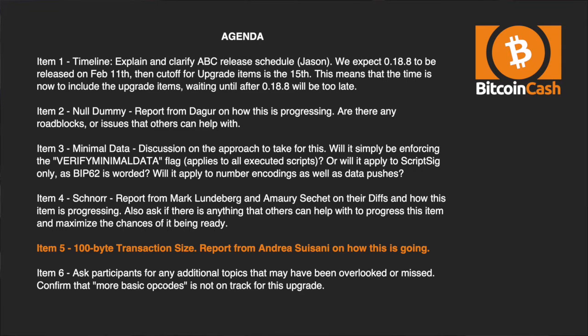No? All right. If there's nothing further on that, we'll move on to item number 5, which is the 100 byte transaction size. This seems to be something that's come up a few times. So I'll just add that so people can see. 100 byte transaction size report from Andreas Usani on how this is going. Andreas is not here. Does anybody have a synopsis of Andreas' report? Unfortunately, I was hoping for him to get it here today because I was really curious about the progress that's happened over the last week or so.